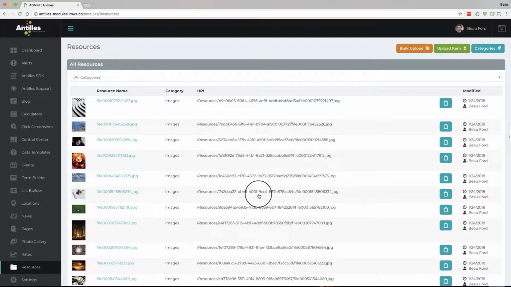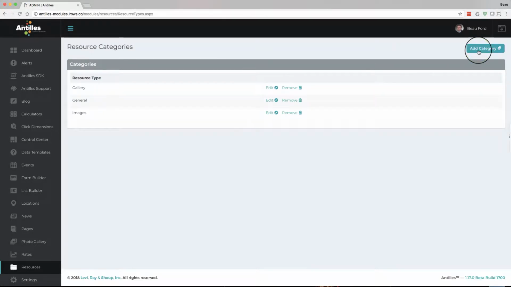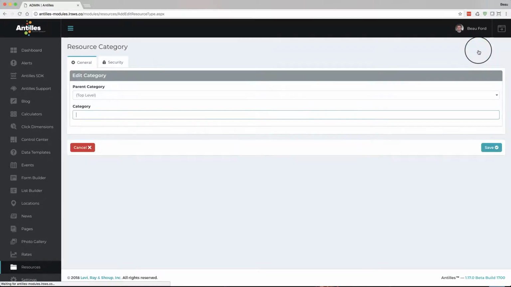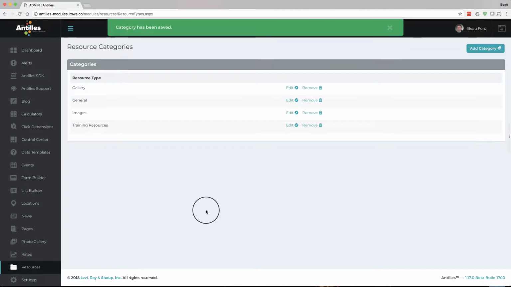For this example, I'm going to create a new resource category so that I can upload all of my files and images for my new training page in one place. I'll click on Categories and then Add New Category. My new category will be called Training Resources. I'll save this new category and go back to the Resources page.